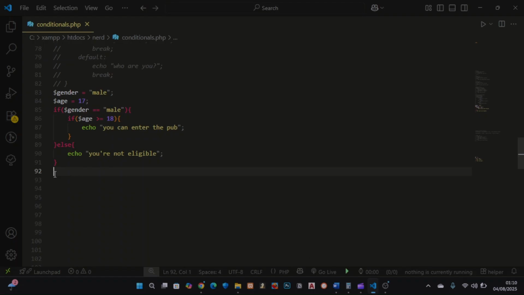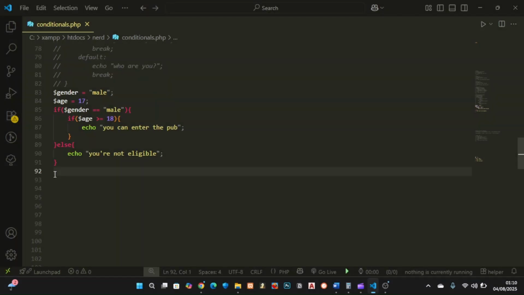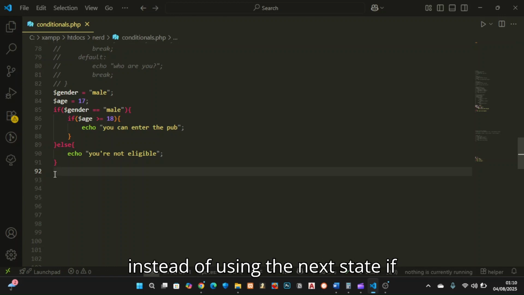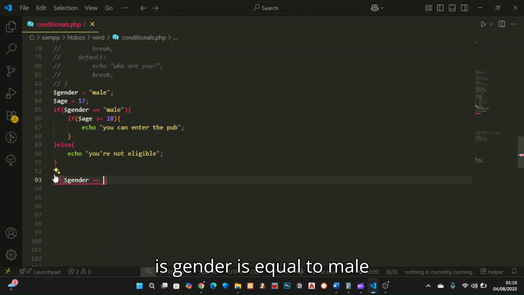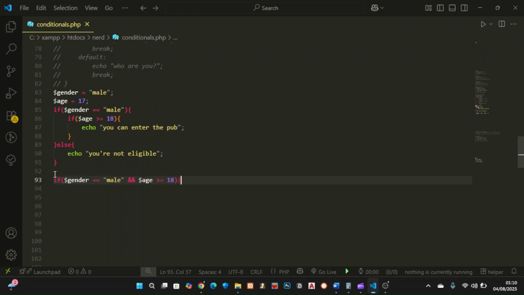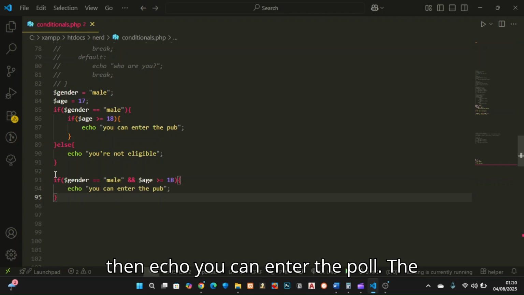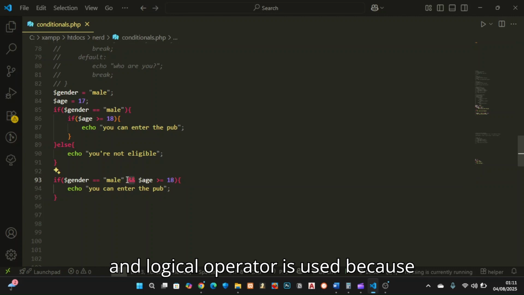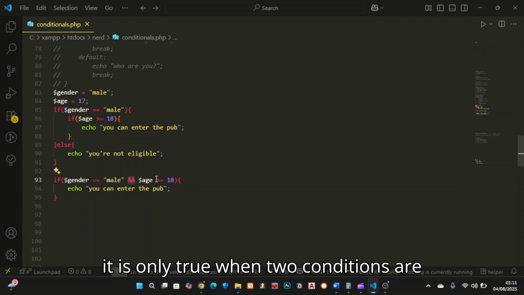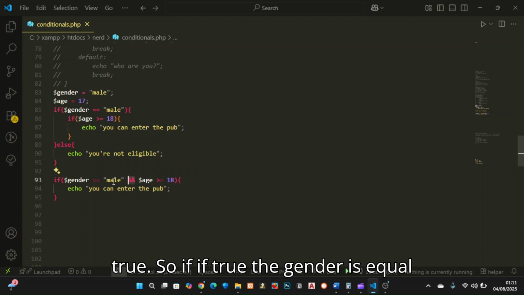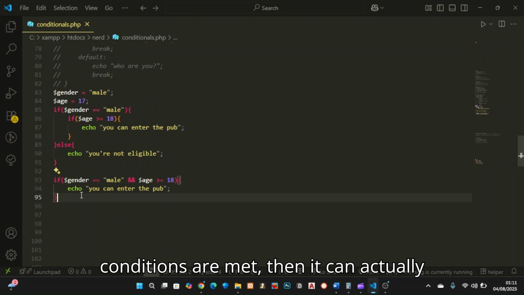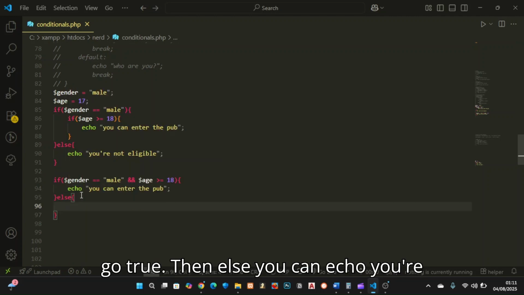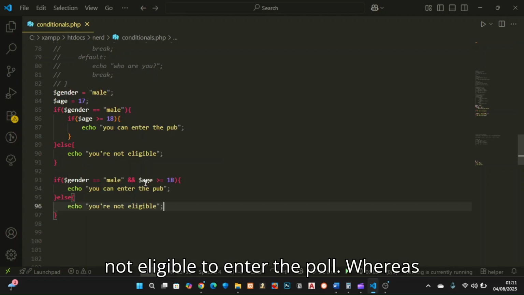So also you can actually use logical operators to achieve this instead of using the nested if statement. So if I have the case where I say gender is equal to male and age is greater than or equal to 18, then echo you can enter the pub. The and logical operator is used because it is only true when both conditions are true. So if the gender is equal to male and age is greater than or equal to 18, it means these two conditions are met, then it can go through. Else you can echo you're not eligible to enter the pub.